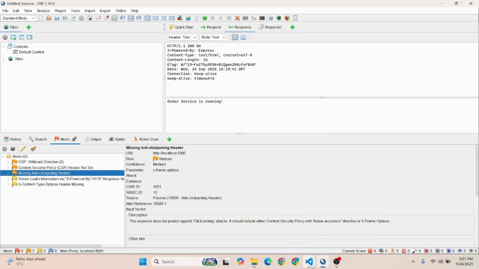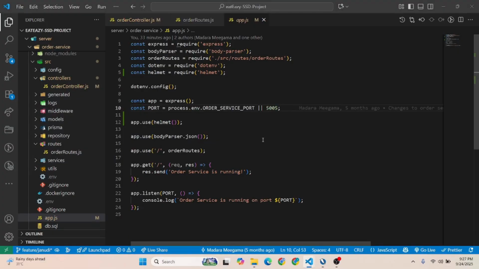To fix this, I added Helmet middleware to the app. Helmet automatically sets security headers, including X-Frame-Options. After adding Helmet and restarting the server, the headers now include X-Frame-Options: SAMEORIGIN. This blocks the clickjacking attack.